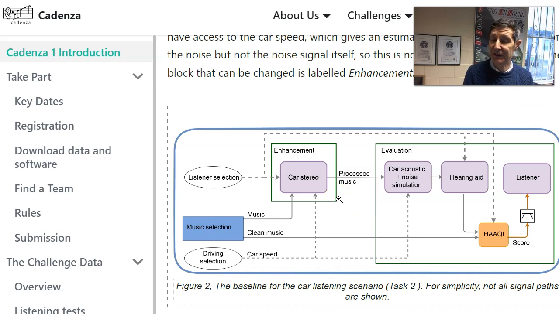Once you've got the signals processed in your car stereo, it's then reproduced by loudspeakers in the car, and that's where this car acoustic simulation comes in. But there's also going to be noise added, because a car is not a silent place, so you're listening to music in the presence of noise. And in fact, the key of this task is how do you process music from the car stereo to allow for the noise that is present in the car, but also to allow for the hearing aid that the person is also using.